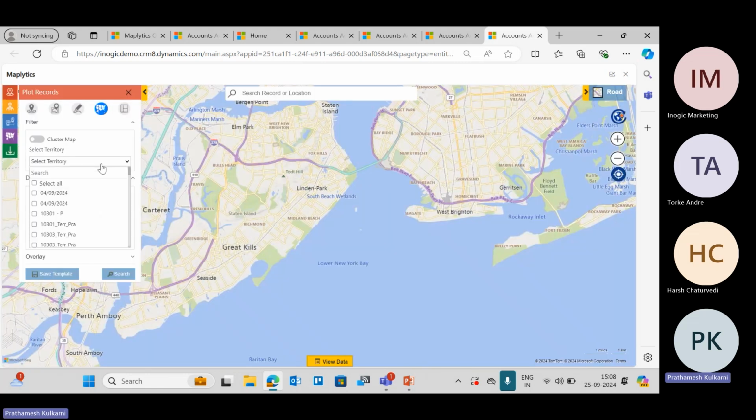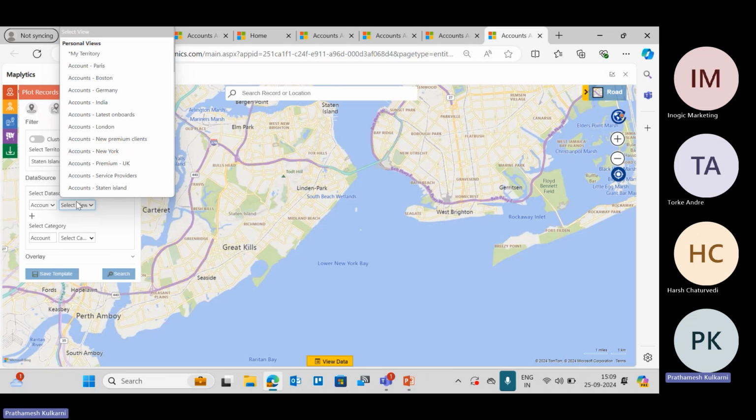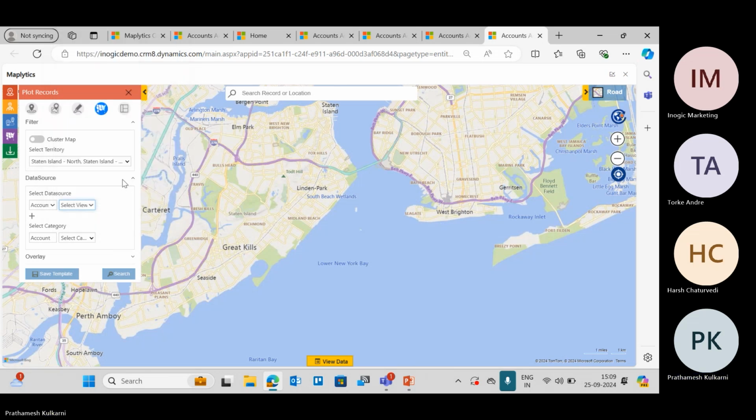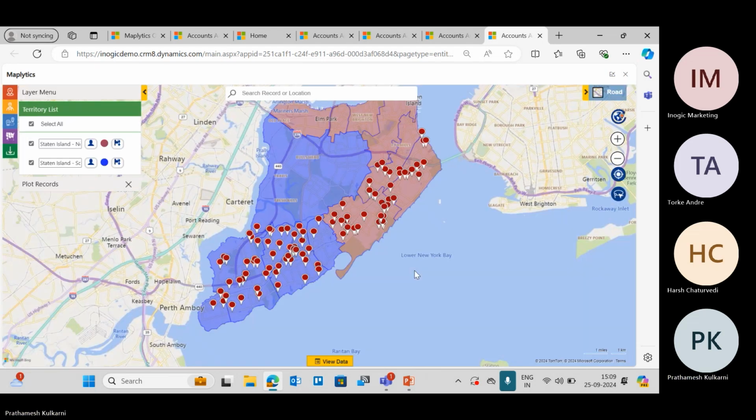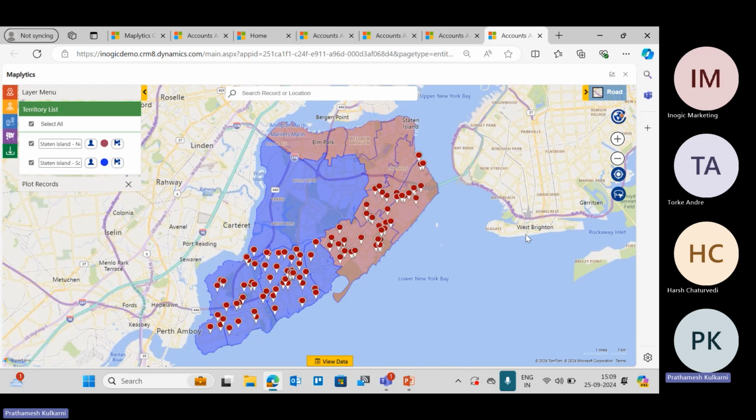As I said before, if I have a business use case where I have divided Staten Islands into north and south territory, I can just type over here to search it. I'll select these two territories that we have to plot. Just select data source and select view as Staten Islands. Now upon hitting search, you see my two territories are plotted, that is north and south.